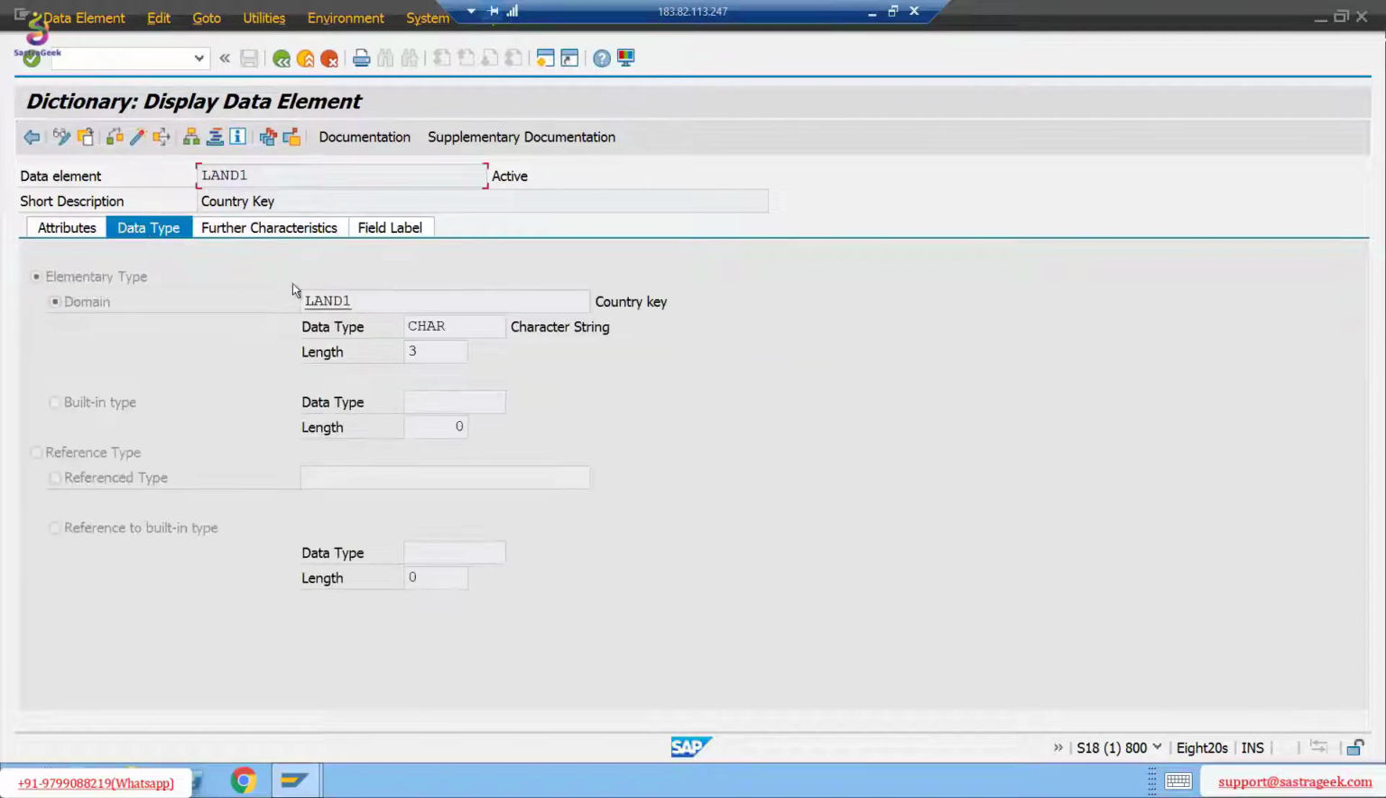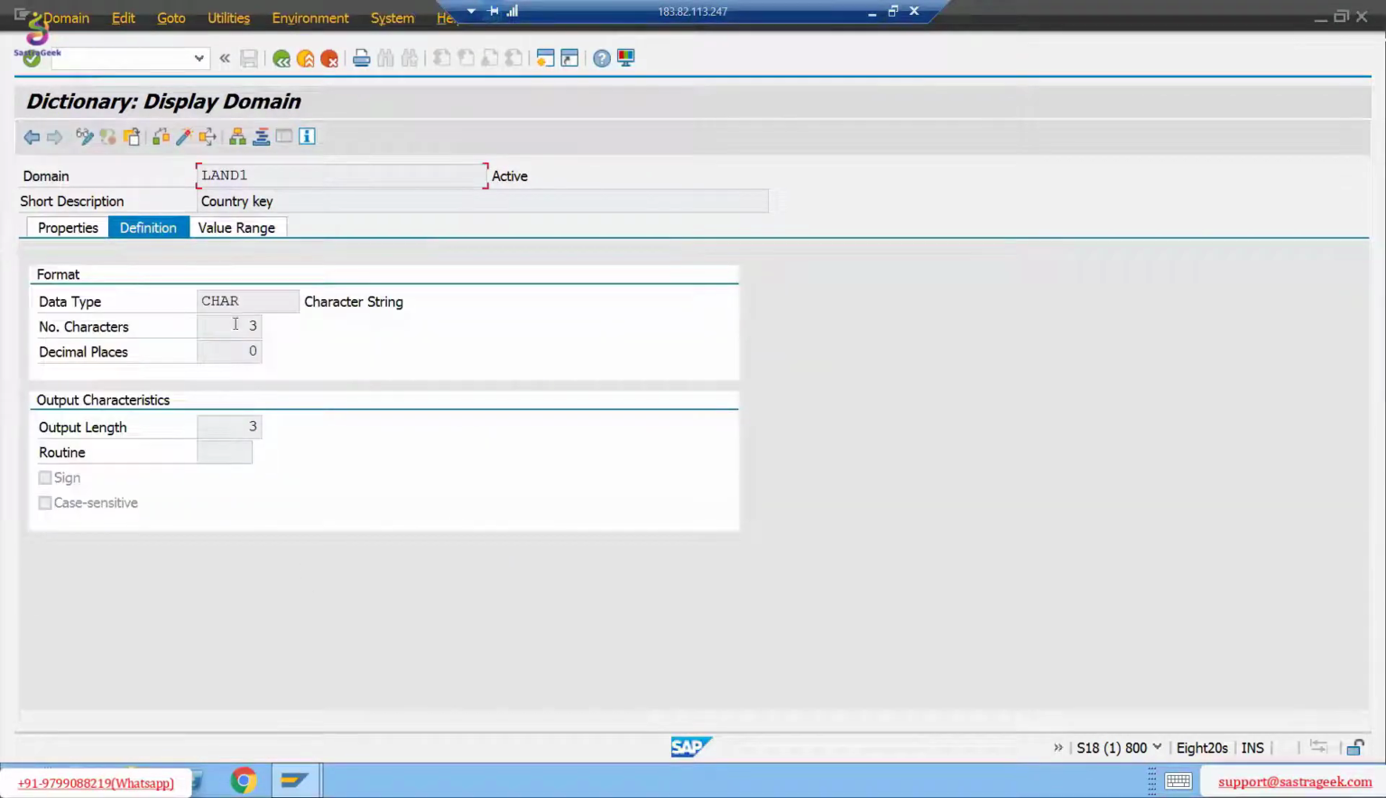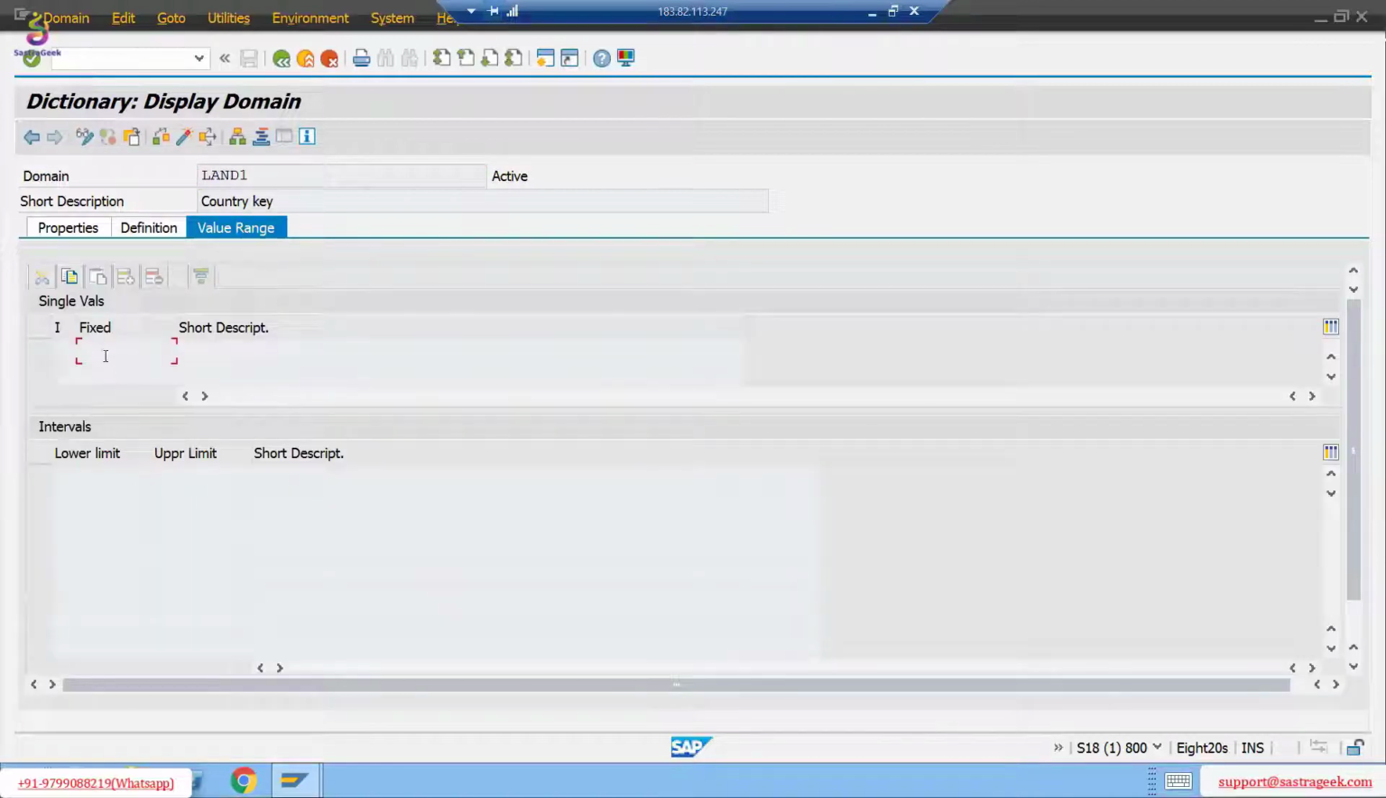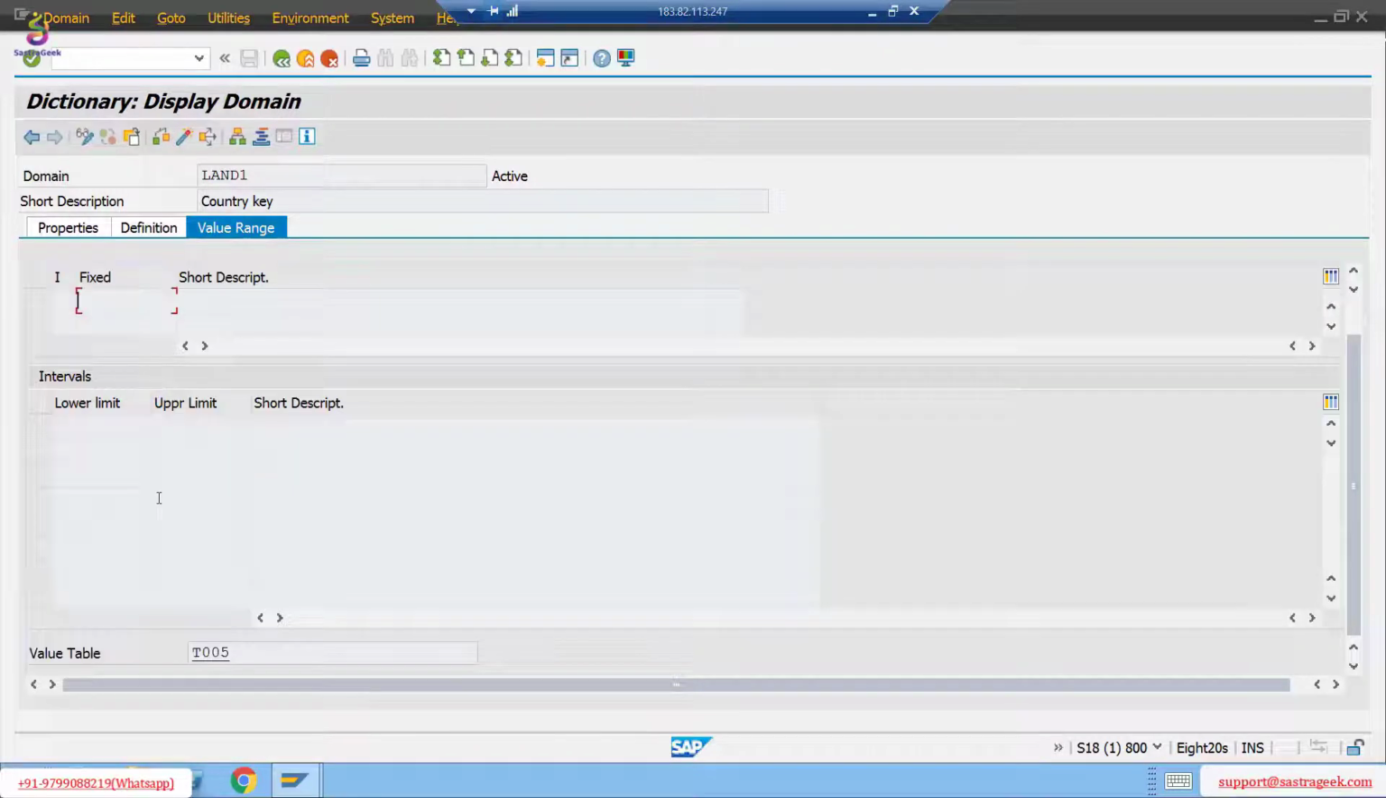And the benefit of domain is that it will give you the technical information, as well as you can define the fixed values over here, which will restrict you from giving any other value. And another benefit is that you can give the value table, which will be proposed as a check table. Okay, so there is a difference between value table and check table. Check table will restrict you from entering the data, but value table, if you simply give it and you will not use this as a check table, there is no meaning of giving this value table.